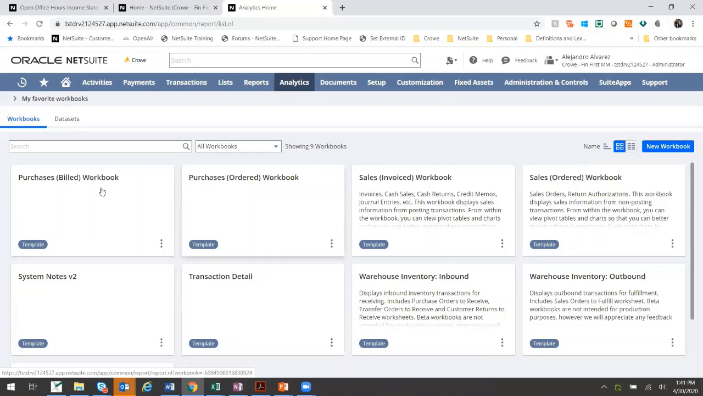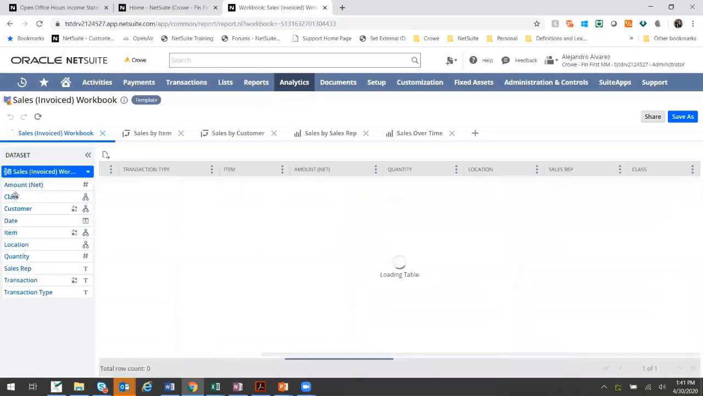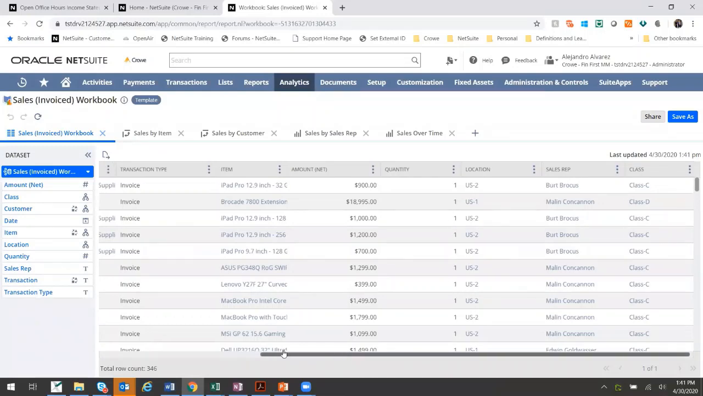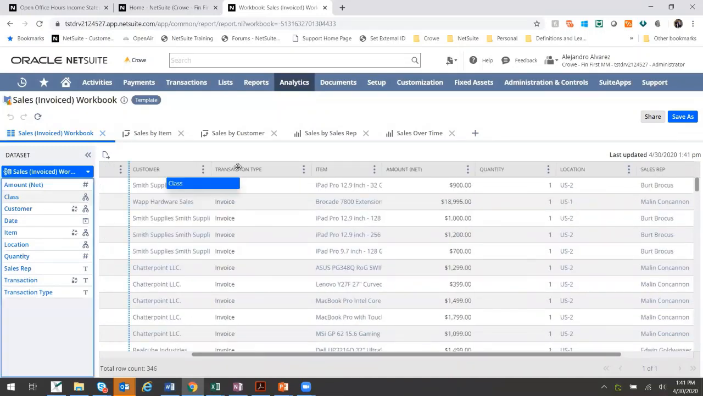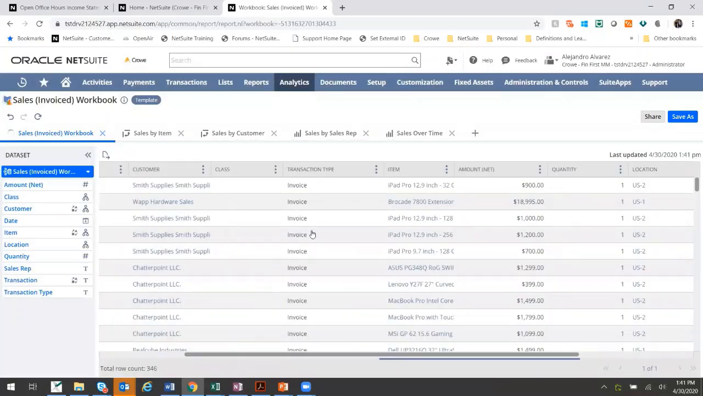NetSuite comes pre-configured with what it calls workbooks. If you click on the workbook, you're going to see on the left the data set that you can select. Here you're going to be able to see the columns that they've created in that workbook. You can drag and drop information into that report, and it'll ask you questions and give you some options as you're dragging and dropping. You also have the option of creating filters, etc.